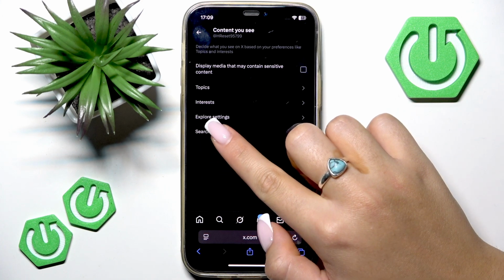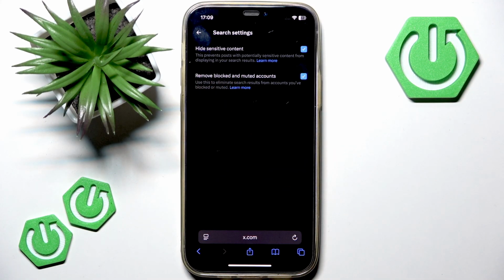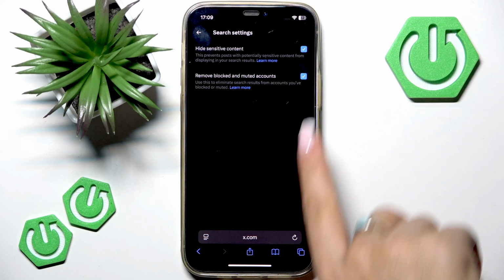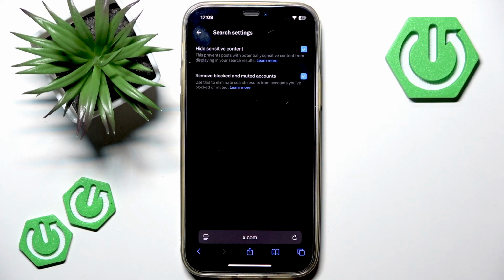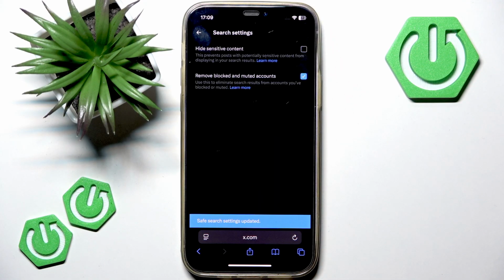Additionally, let's go to search settings and now find a line that says hide sensitive content. So if you don't want to see sensitive content in your search results, then you have to have this function enabled. And if you want to see such sensitive content in your search results, then you have to remove this tick. So that's basically how you can change NSFW settings on X.